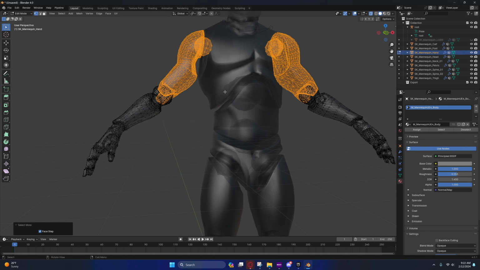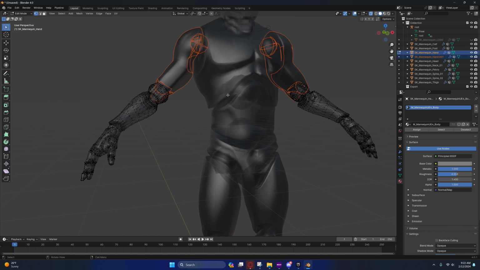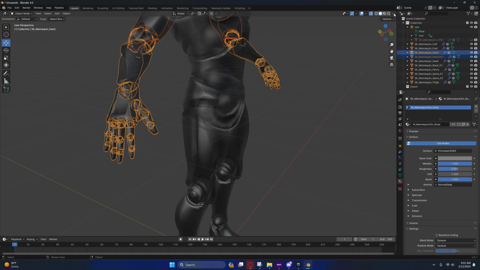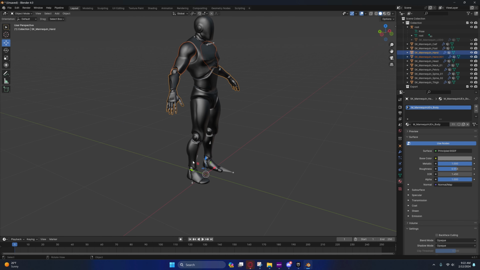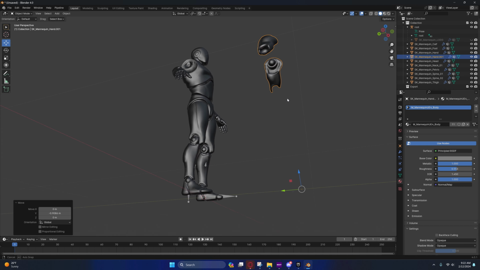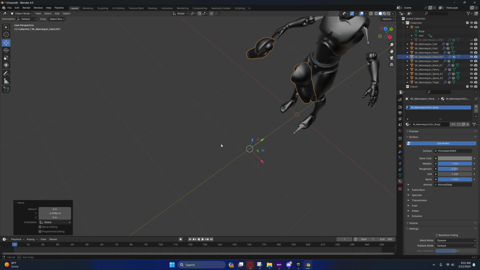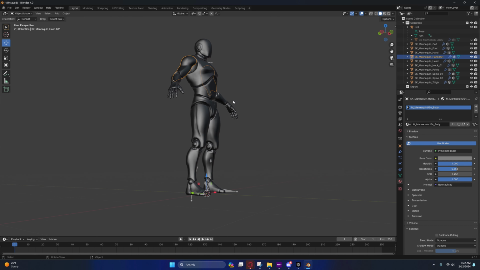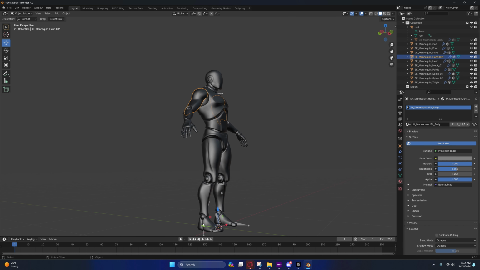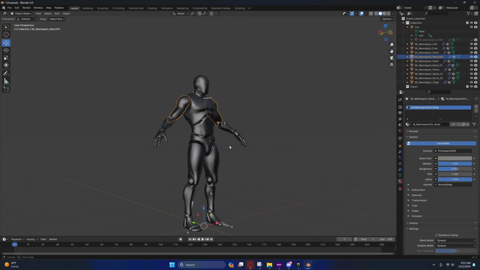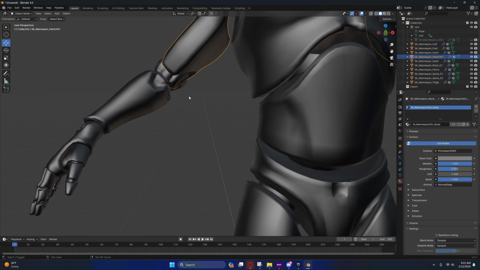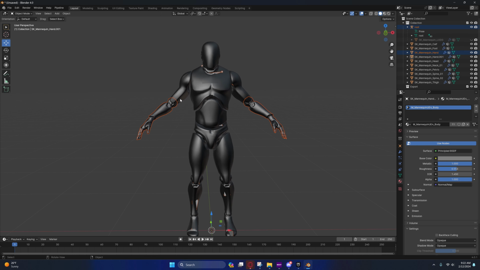All right, so let's separate this. Let's come out of X-ray mode here. Oops. Like I said, it only takes a second, guys. It only takes a second to check, so just check. This is going to be upper arm.